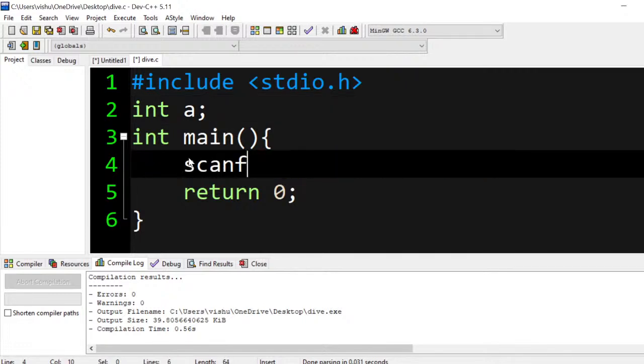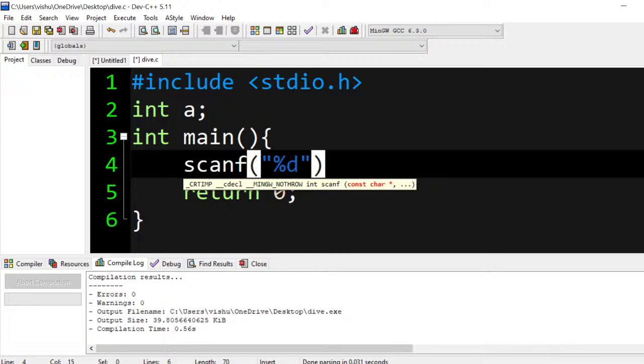So I want to use scanf. This is like the scan function. It is similar to printf, but here we write scanf with %d, which is a format specifier. What type of format? What is the data type we are taking as input from the user? So it's %d, and then a.